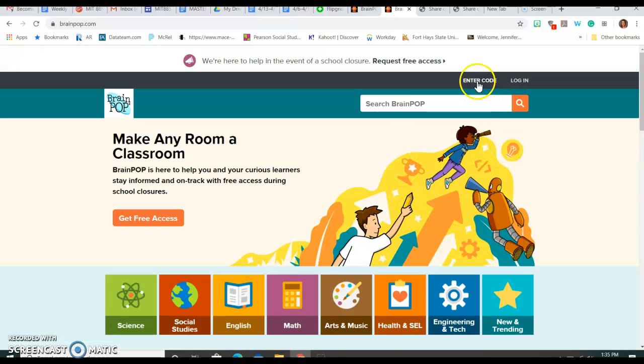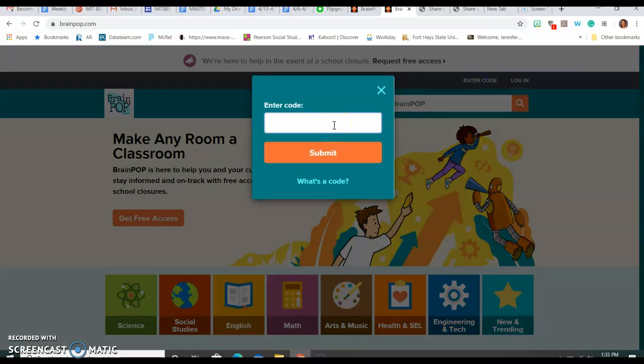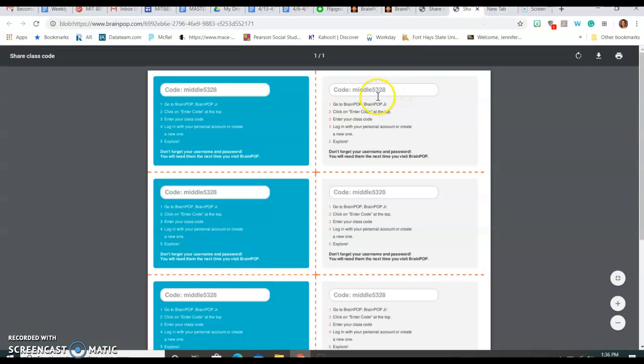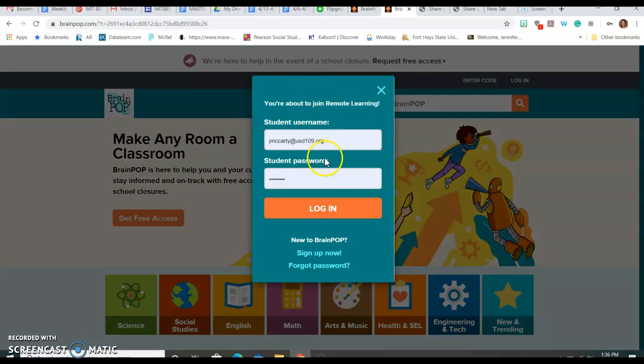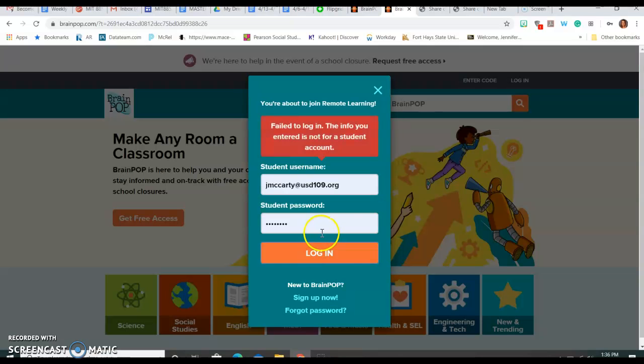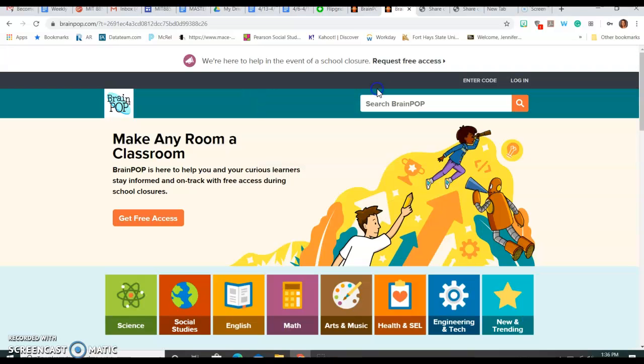When a student gets here, they will hit enter code, and they're going to insert the class code, which mine was middle 5328, and submit. So students would have to sign up now. I'm already logged in. Oh, it's not going to let me do it. Because I'm a teacher account, I can't actually log in, I guess, but that's how students would log in, and then they would go through and create their own accounts.